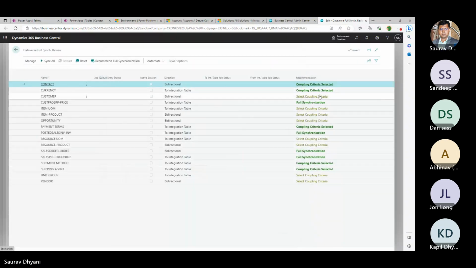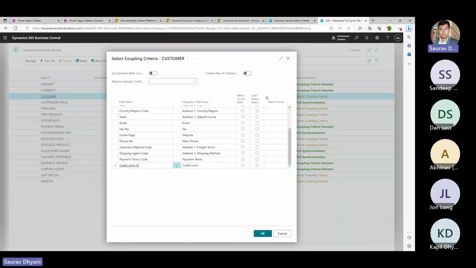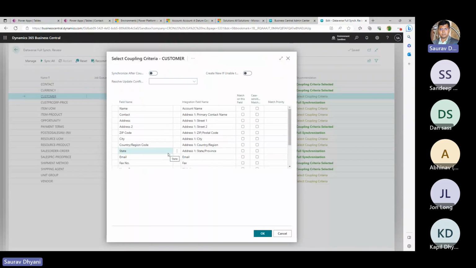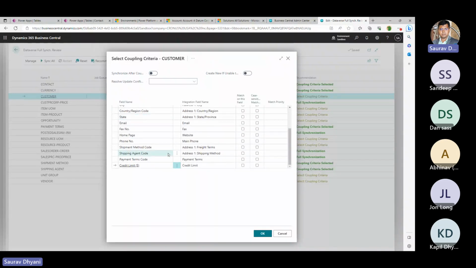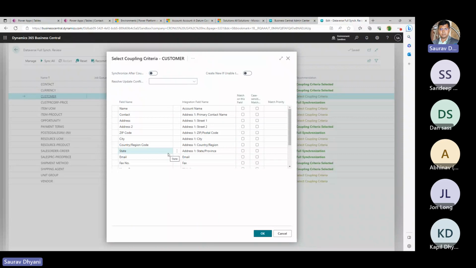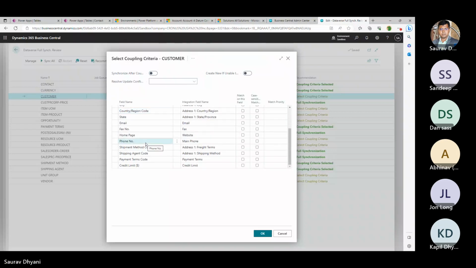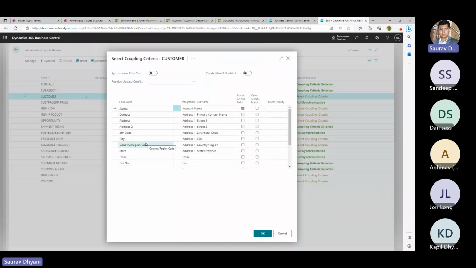In the same way, we'll just do it here. And the primary key here is name, number, which is not visible for sure because there's no linkage between that. So we'll do a name. That's it. There's nothing else that I can link with. And create new record. Or in this case, let's not create new record if it is not found in Dataverse. So we have enabled that in contact. We haven't enabled that on customer.